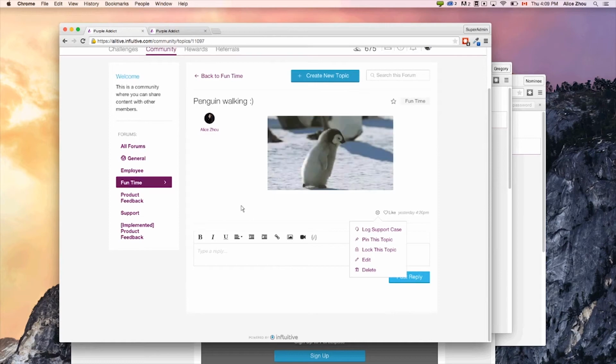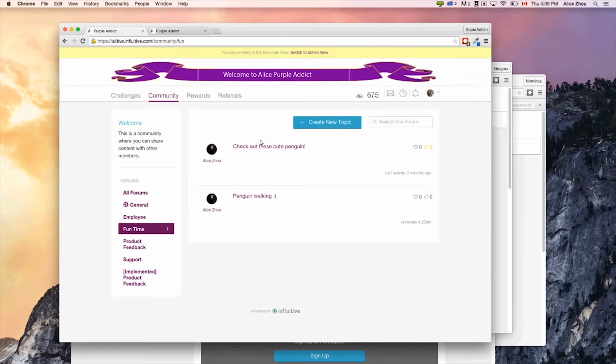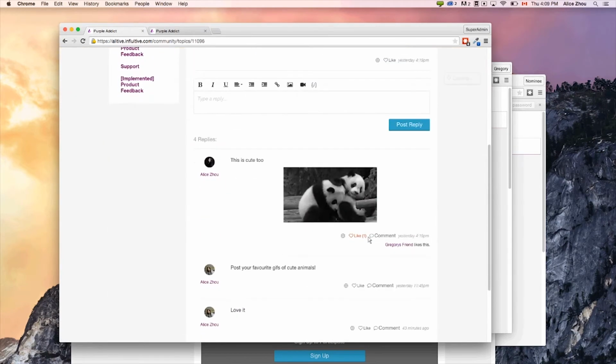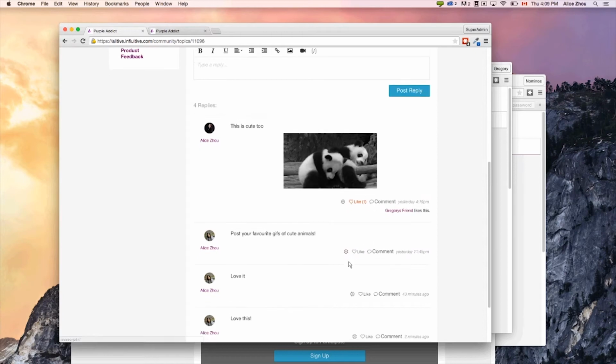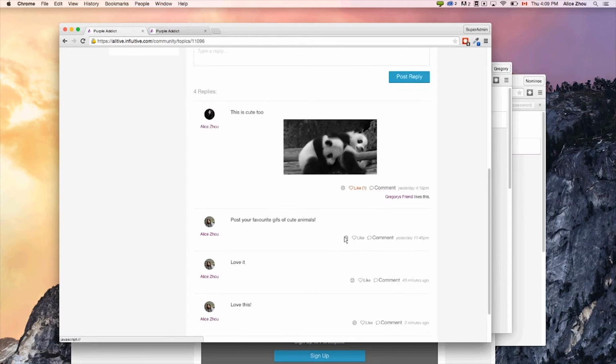And also, as an admin, you have the ability to edit other people's posts. So if you, as an admin, see other customers, advocates that are posting some improper stuff or something that you wanted to edit, you can also do that by clicking on the setting wheel on their comments, and you can edit or delete.